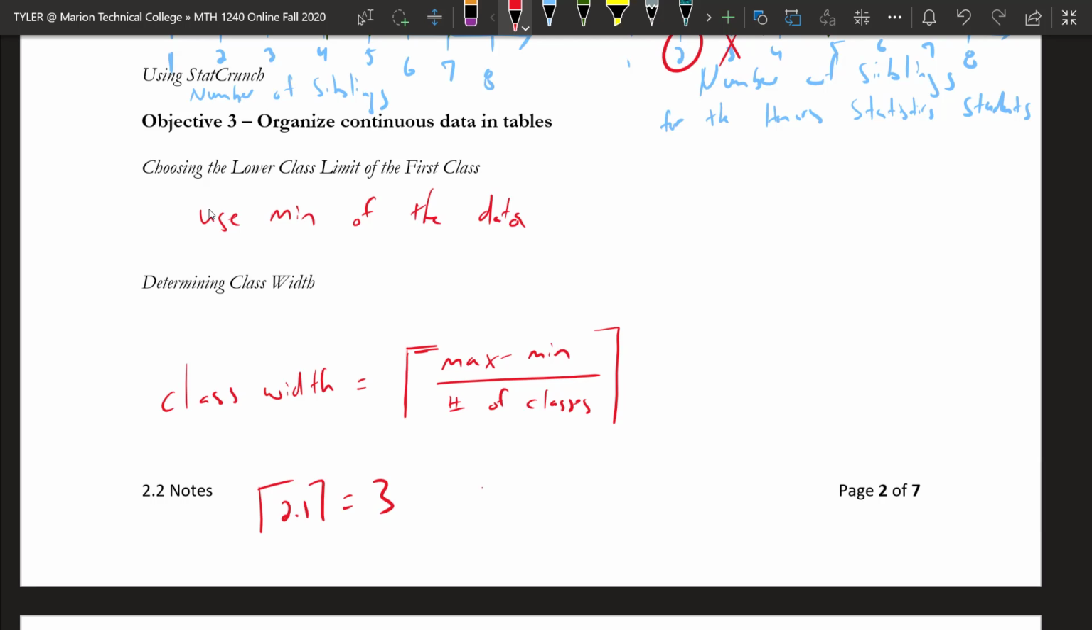The ceiling of 2.8, that would still be 3. If I had the ceiling of 4, that would be 4, and so forth. So you're always going to go up, and if you're already at an integer, you just stay there. These aren't the only ways, but this is one way to be more methodical, so we're all getting the same frequency distributions and histograms.